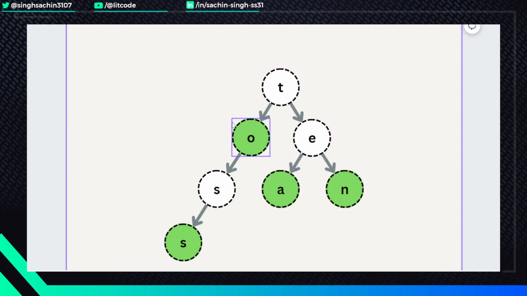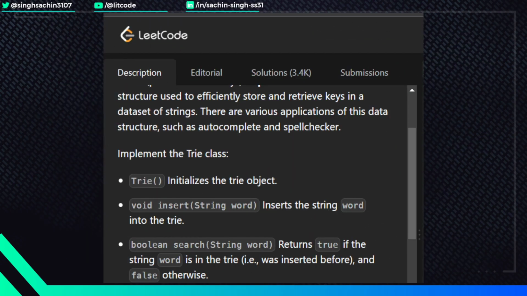So I think now you have a better idea of what exactly a trie is. So let's move to the solution. Let's move to the question now.